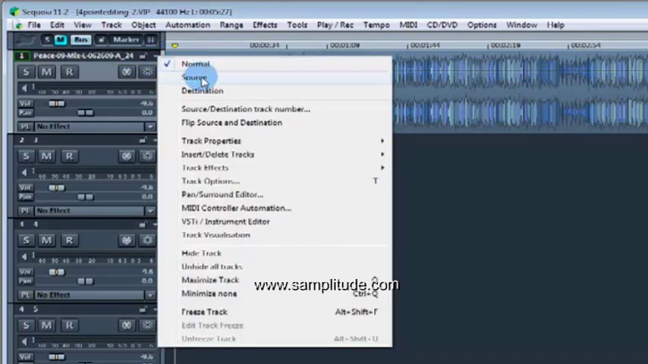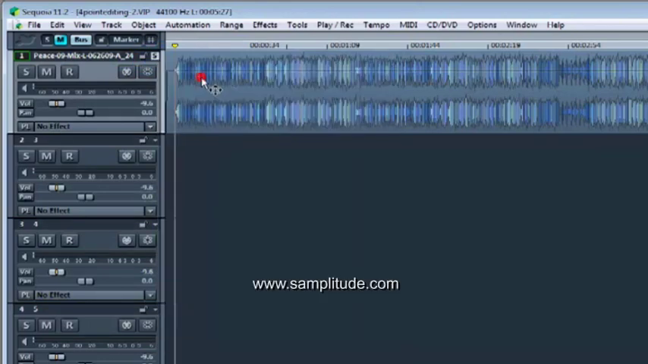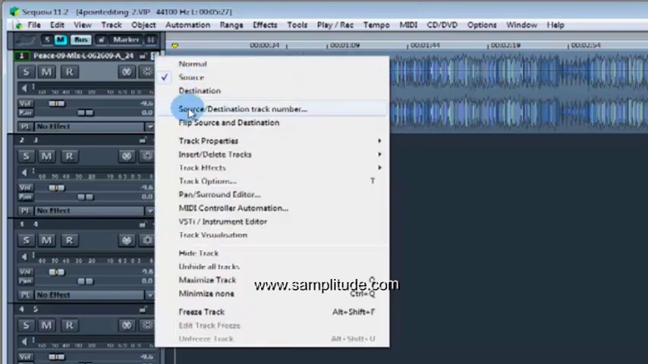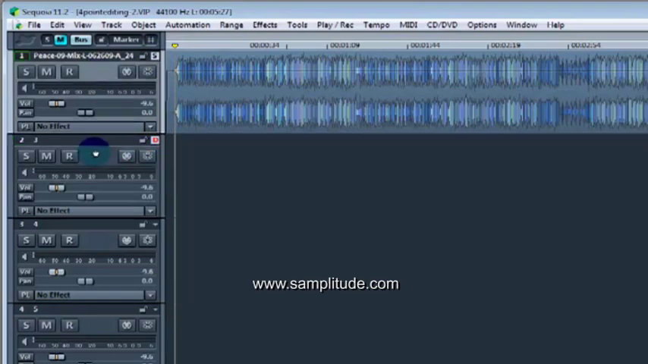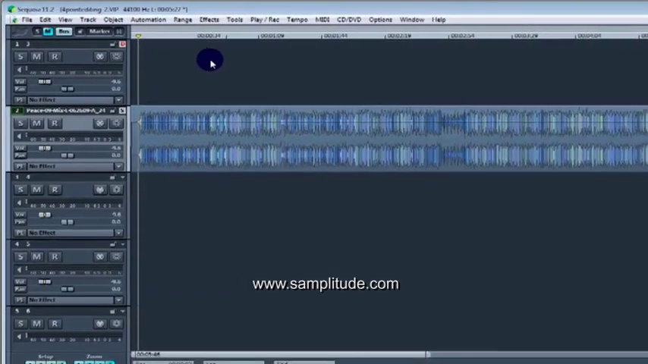So using this drop-down menu, we can choose source. Now, using the drop-down menu, there is a selection here where you can choose multiple tracks. We'll get into that in a minute. For now, simply just have it set on source. The second track we're going to set to destination. So we have a little S and a little D set up for source and destination. Let's put the destination up on top just for keeping everything straight.